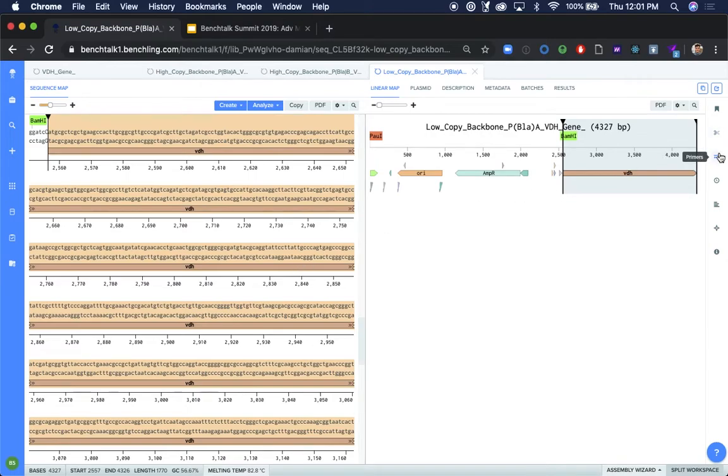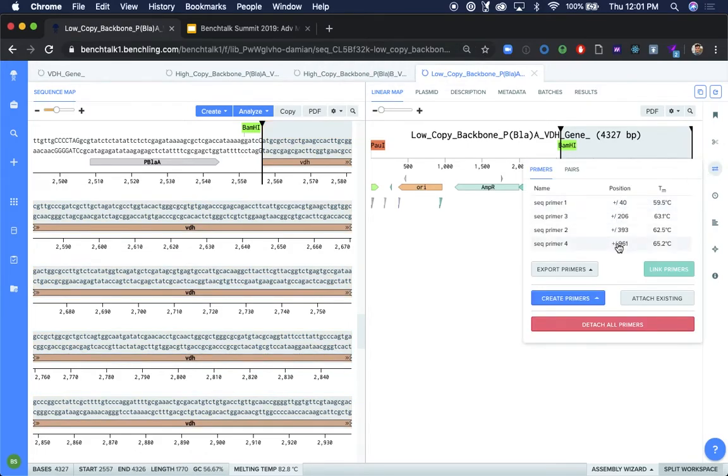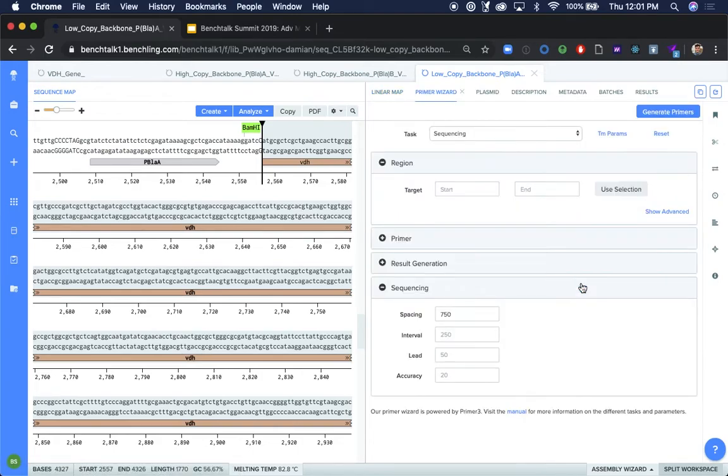So again, I've clicked on this to highlight the VDH gene. I can come over to, kind of tough to see, this bidirectional arrow on the right-hand side. You'll see the primers that I've already attached on the level of the sequence, and you'll see that I have an option to create additional primers, right? For today's demonstration, I'm going to show you the Primer Wizard. The Primer Wizard is really a tool that allows you to set really granular parameters around how your primer should be designed. For example, I can pick sequencing primers here if I wanted to. I can tell Benchling to use a selection. What this is going to do is look back at the region that I'm highlighting and say, hey, in this entire area, design primers for me.